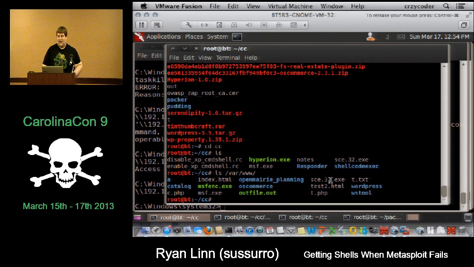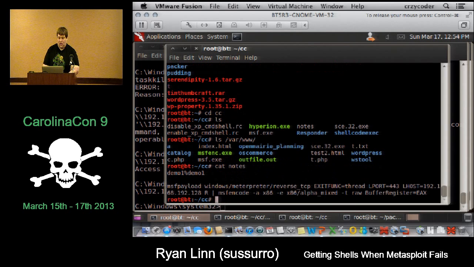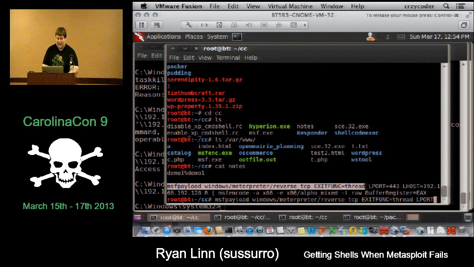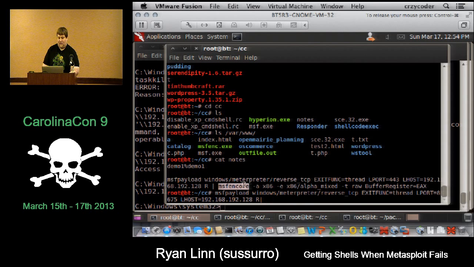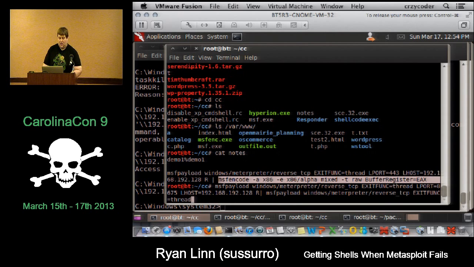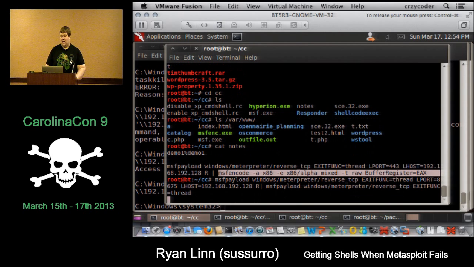So I already have sce32.exe here. And so what we're going to do is we're going to use MSF payload, and we're going to do reverse TCP again. We're going to set our LPORT back to 8675, our LHOST to, and do raw. We're going to go ahead and use the same MSF encoder, and we're going to use the alpha mixed encoder for this. So what this is going to do is basically give us an alphanumeric string.